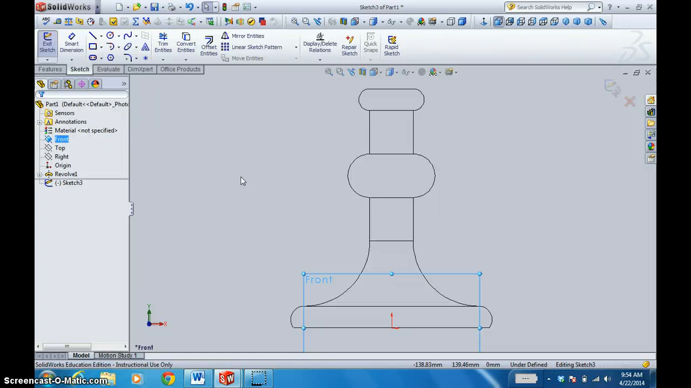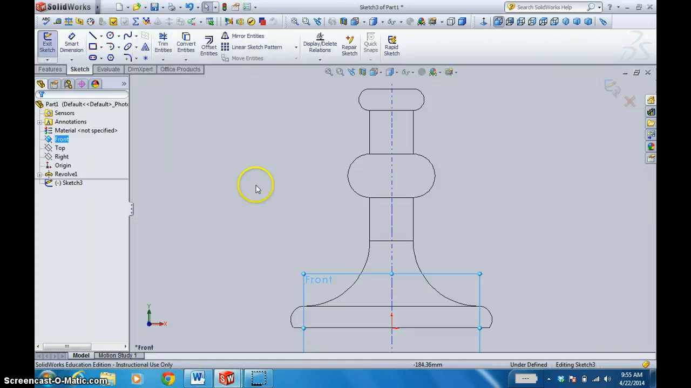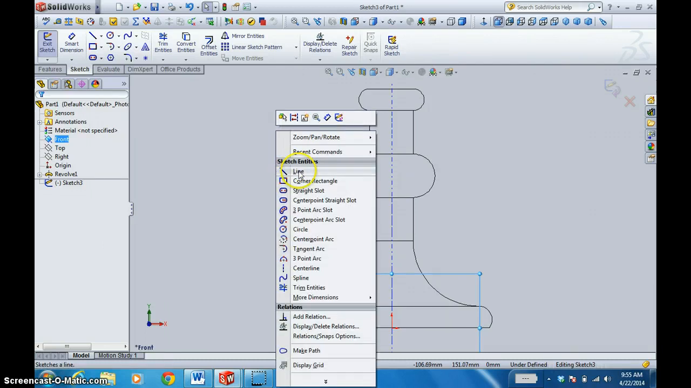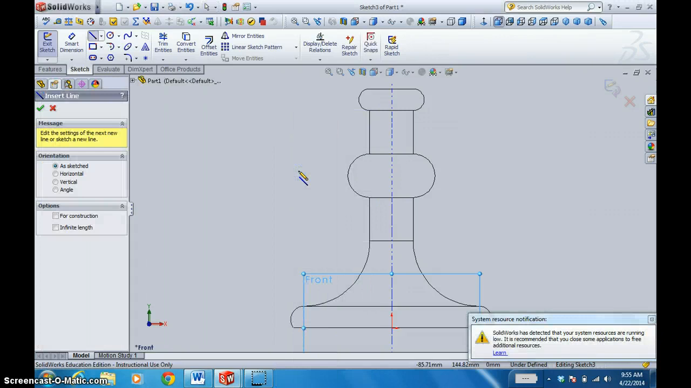From this point, let's view the temporary axis, or the axis that we rotated around. So we go to view, and let's see if I can find it here, there it is, temporary axis. We turn that on, and you notice it comes up as a dashed line. We're going to grab a line from that. You can right click, pick line, or you can pick it up in your tools.